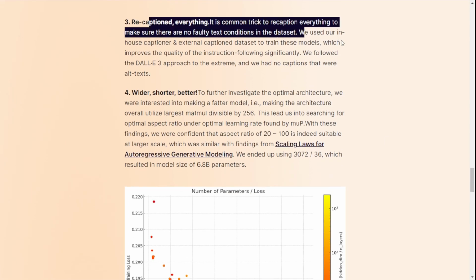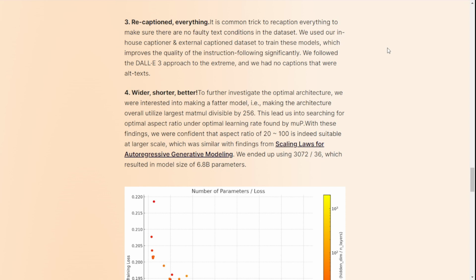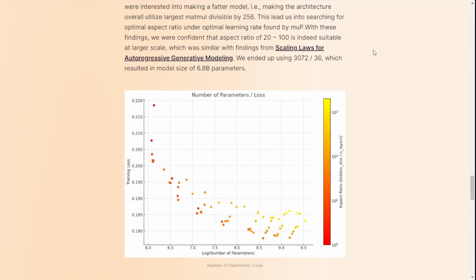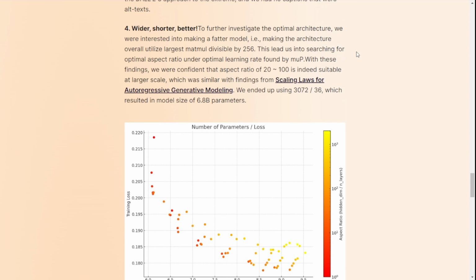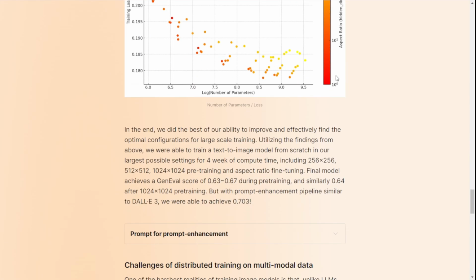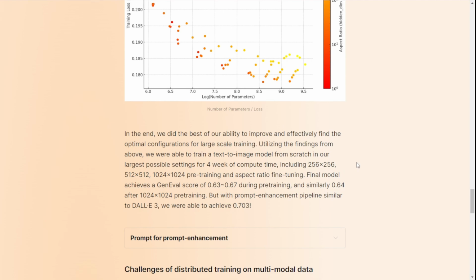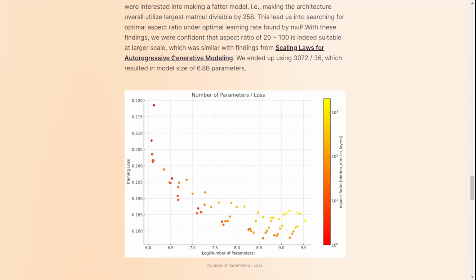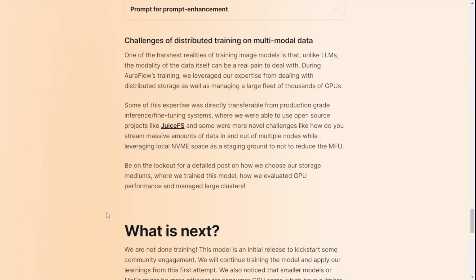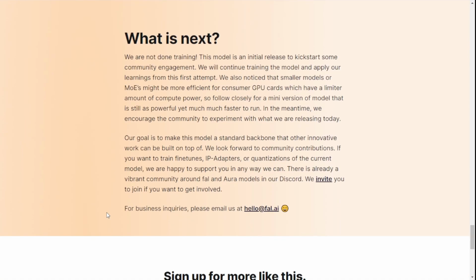Re-captioned dataset. The dataset was meticulously re-captioned to ensure high-quality instruction following, leading to better image generation. Optimal architecture. The model uses an aspect ratio of 30:72:36, resulting in a model size of 6.8B parameters. AuraFlow was trained over 4 weeks, including pre-training at various resolutions, and achieved remarkable performance metrics.